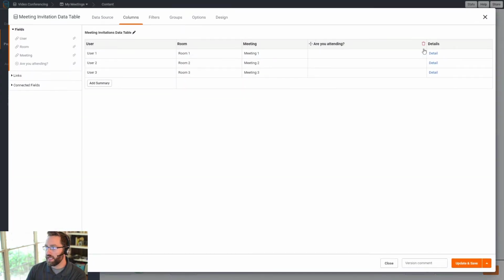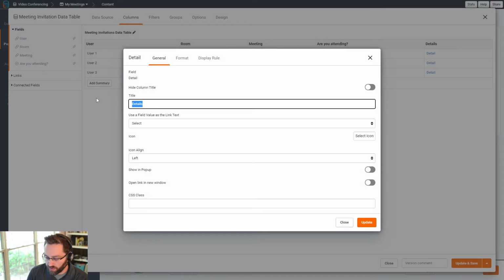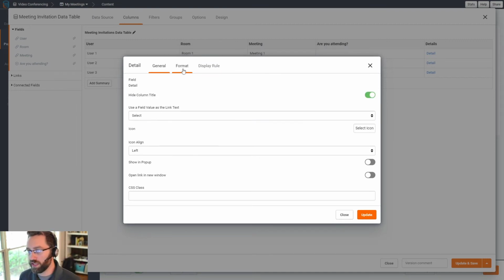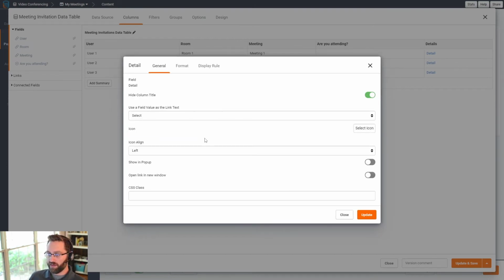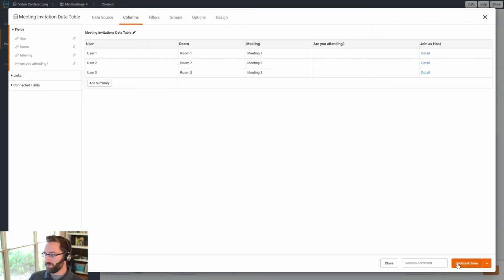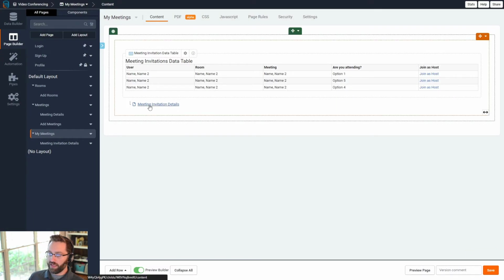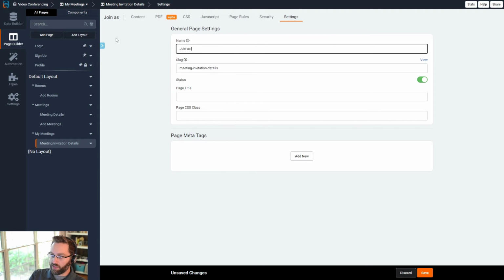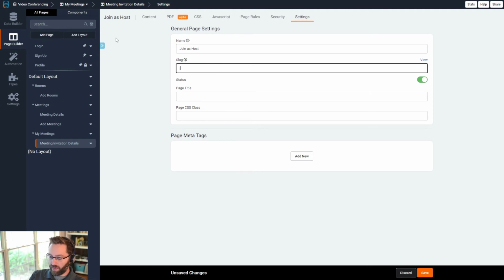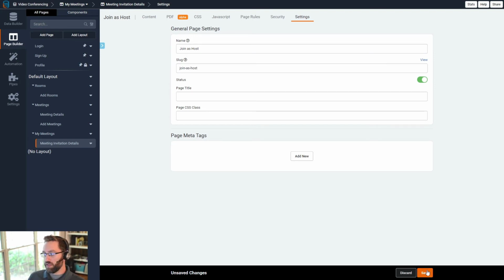All right. And before I move on to the second one, we'll go through and label all of this correctly. So the first one is going to be join as host, and we'll rename that, make it a button, and hide the column title. And now on this detail page, I'm also going to say join as host. So that's going to be the name of the page. The page slug, which is actually up in your URL, will say join as host.